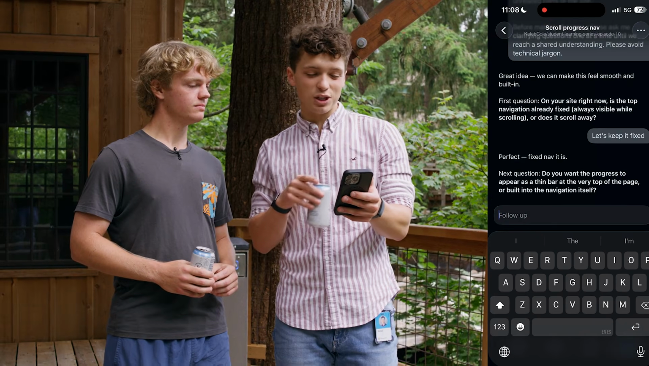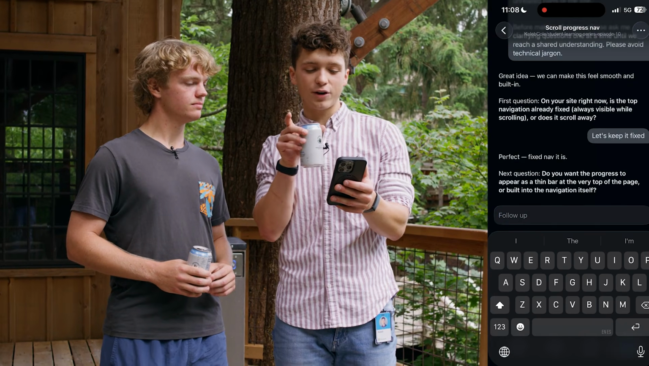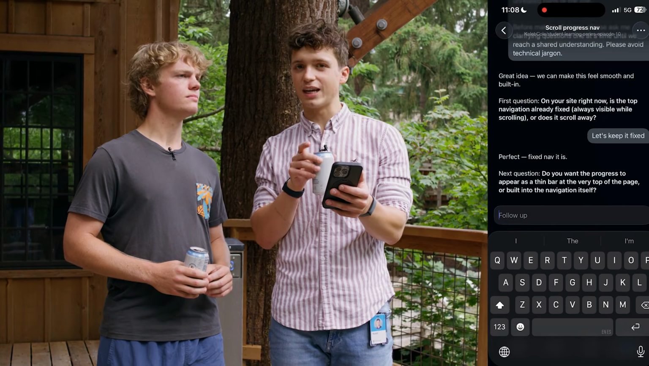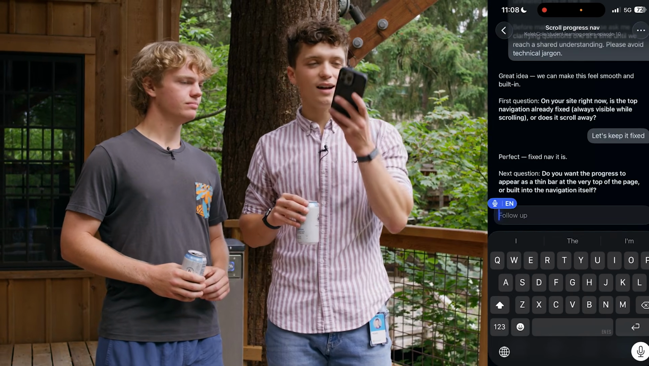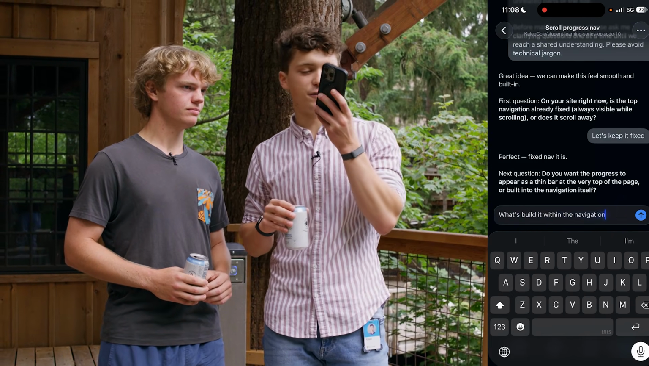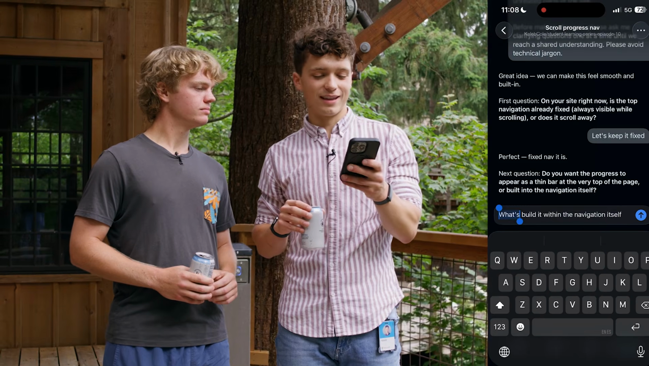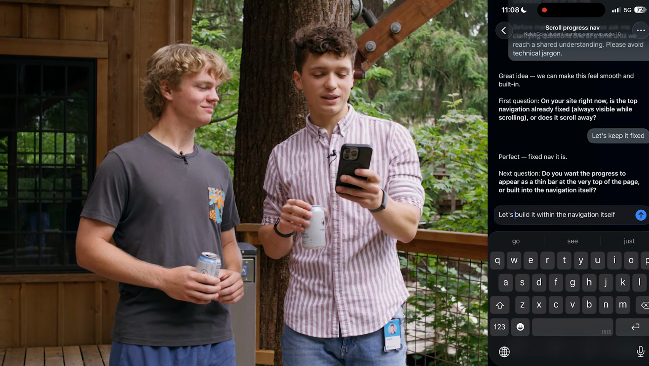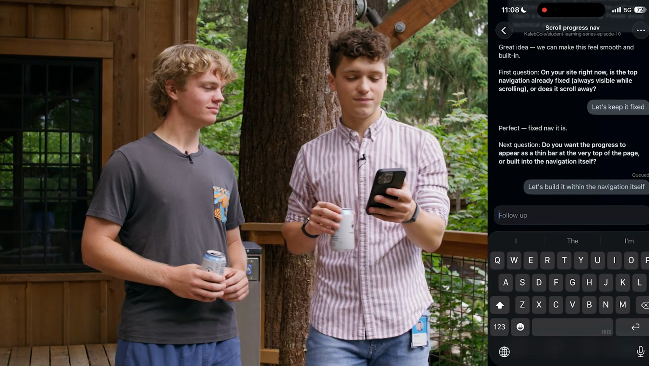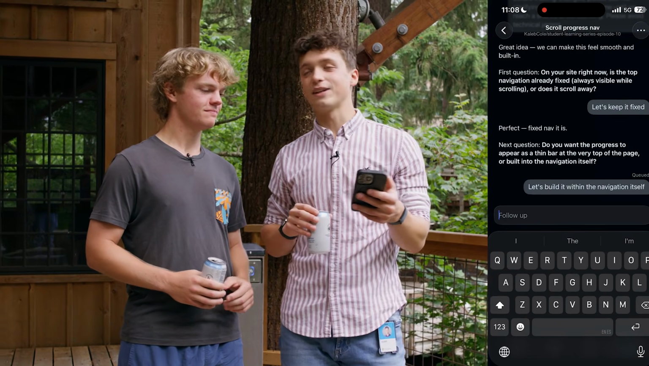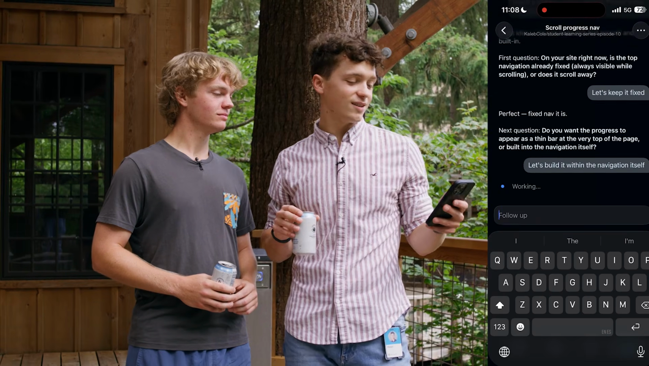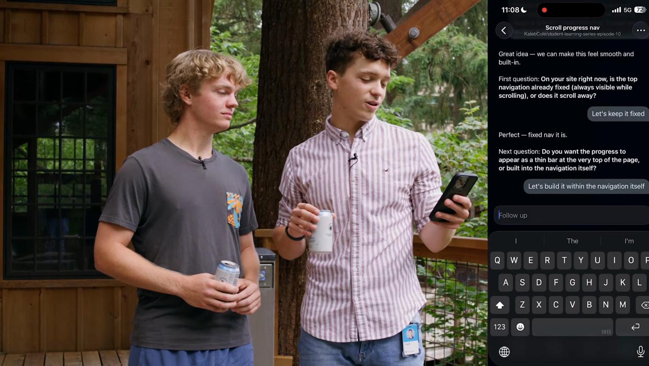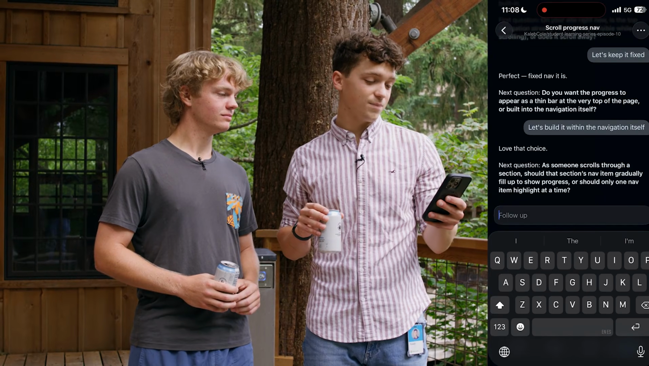Next question. Do you want the progress to appear as a thin bar at the very top of the page or built into the navigation itself? I think let's have it built into the navigation. I agree, yeah. No need to add additional things on the website. Let's build it within the navigation itself. There was a voice-to-text issue, so let's build it. Okay. Sending that to Copilot again. Waiting for it to respond. And we have our next question.